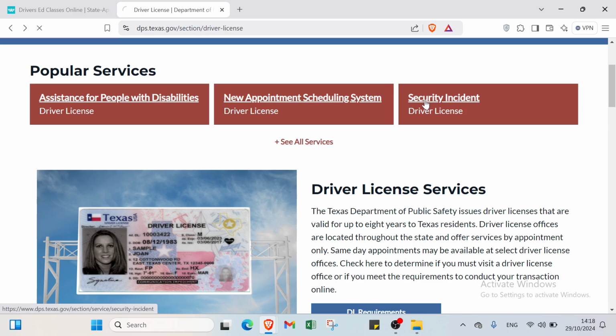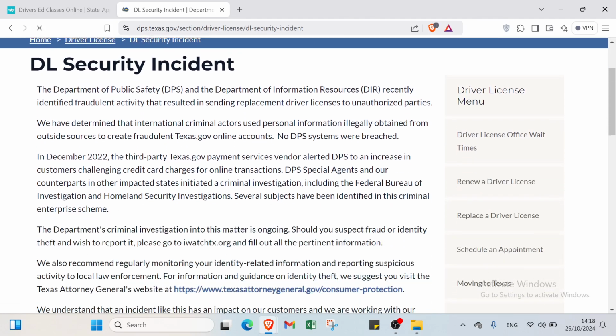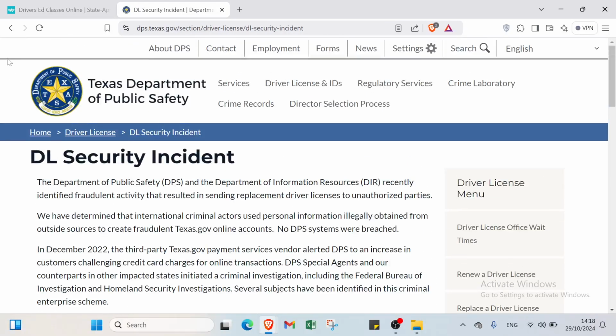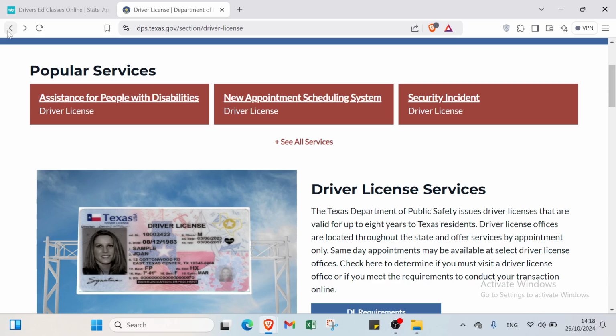Then we have security incident. About this one, you just have to scroll down and you have to download the PDF of DL security incident. For example, we have it here in Chinese, Japanese, Korean, and Vietnamese as well. And you get started with this one and you get your driver license with whole knowledge of driving in Texas, right?